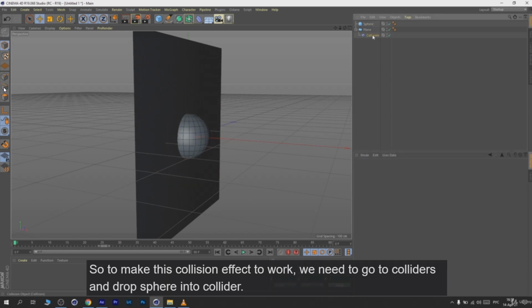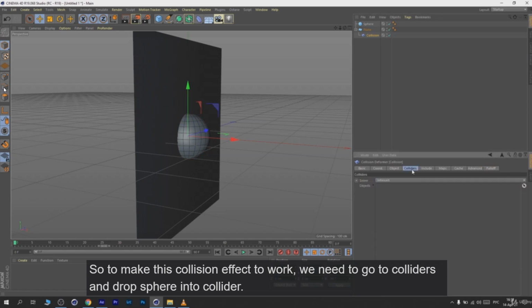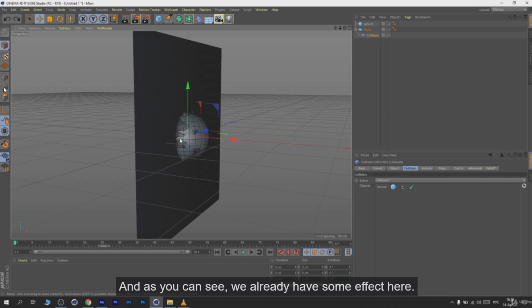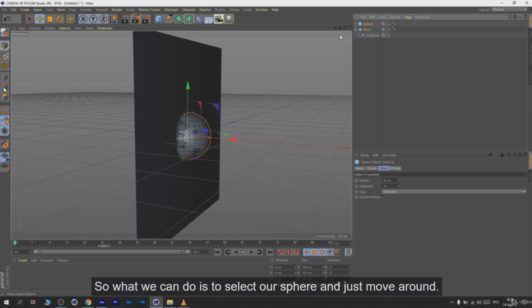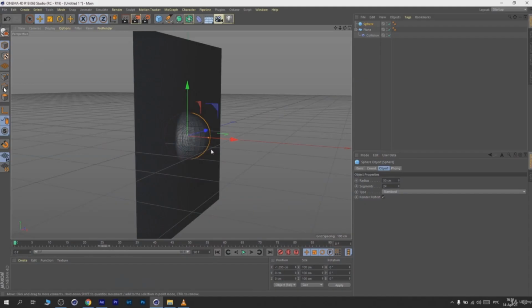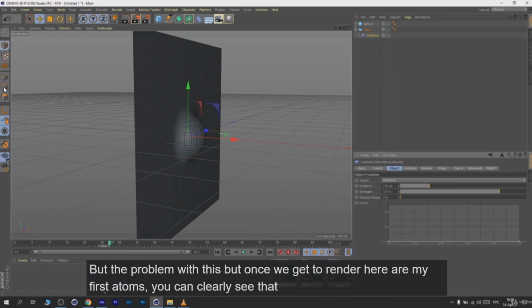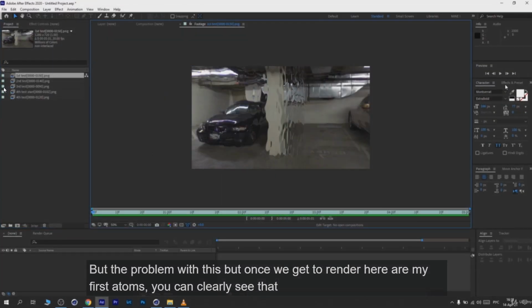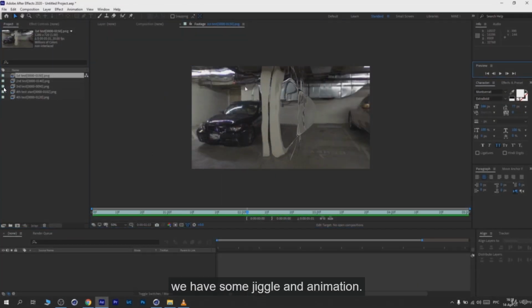To make this collision effect work, we need to go to colliders and drop the sphere into the collider. And as you can see, we already have some effect here. So what we can do is select our sphere and just move it around. We can create this bulge kind of part of this effect. But the problem with this is, once we get to render, here are my first attempts, you can clearly see that we have some jiggle in the animation.